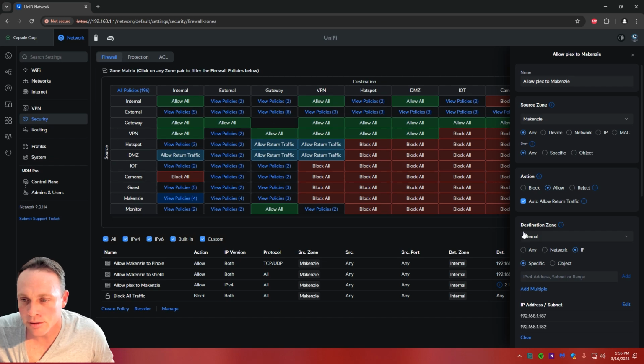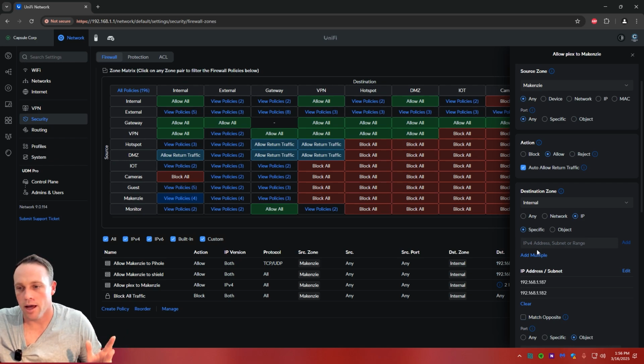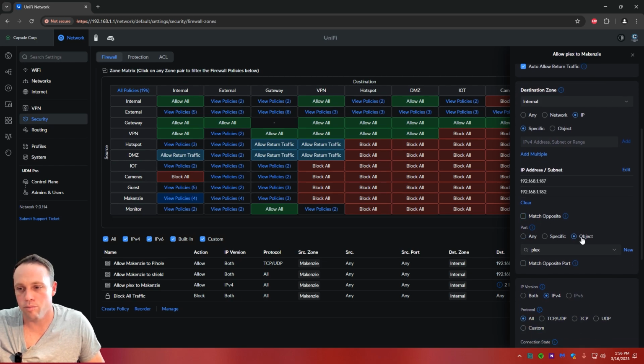The destination is the internal zone. So that's where my Plex server resides. I have two of them, and I typed in both of my Plex server IP addresses in there, under specific. And then under port, we're going to want to set the port to that Plex port.